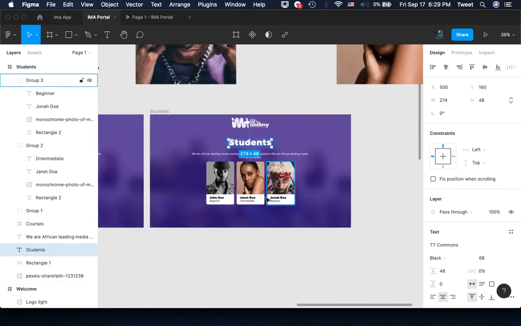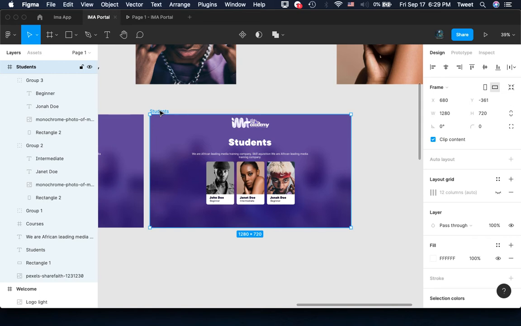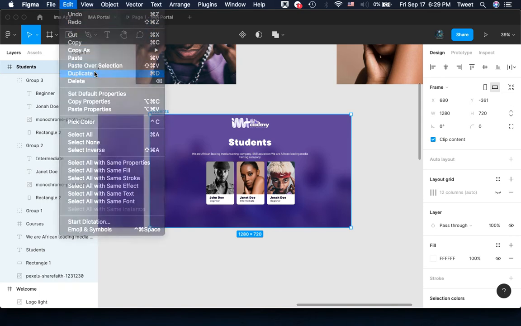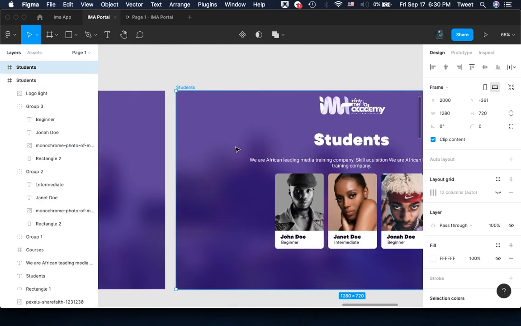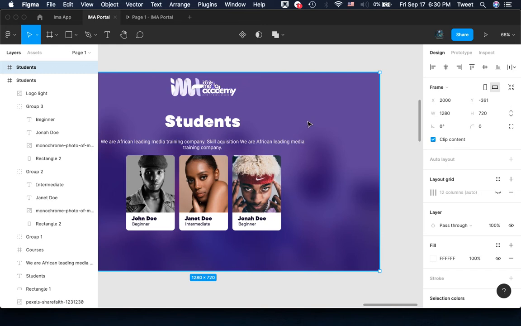Now, let's duplicate this frame now by selecting the name of the frame, then go to edit and then duplicate. All right. So now what I want to do is to quickly create a side box around here, so that when users click on one of the 3 profiles you can see over here, they will be presented with the brief information about the user.